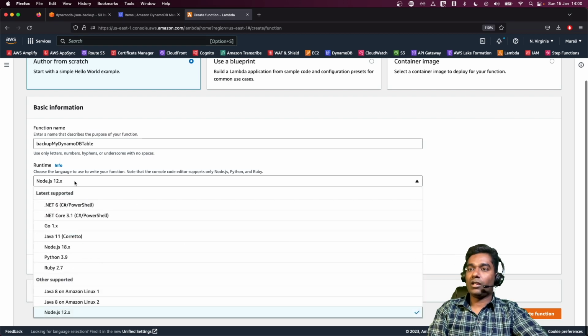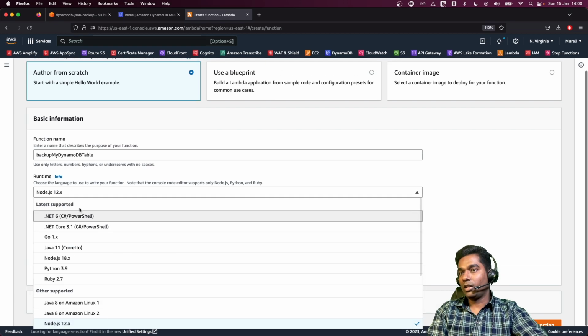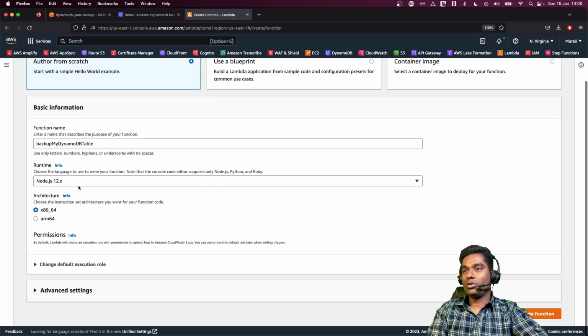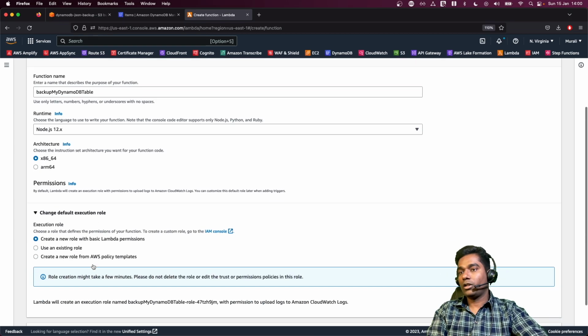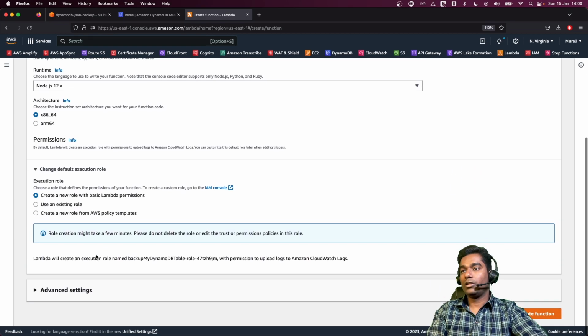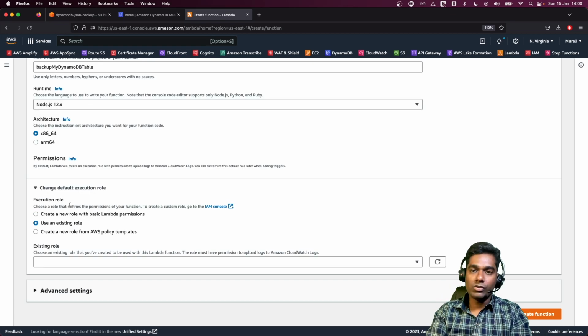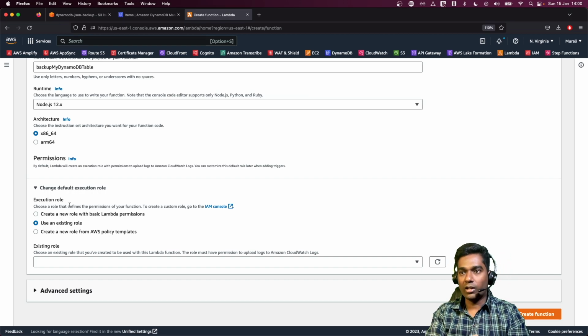or you can choose anything. You can choose node 18, but I'm going to stick with node 12 for this demo. I think you can use node 18 as well, and then go ahead and click to change the default execution role, and you need to assign the permission for your Lambda function to go ahead and grab the data from the DynamoDB table and store it in the S3 bucket. So for this, you can use an existing role, or maybe you can create a role.